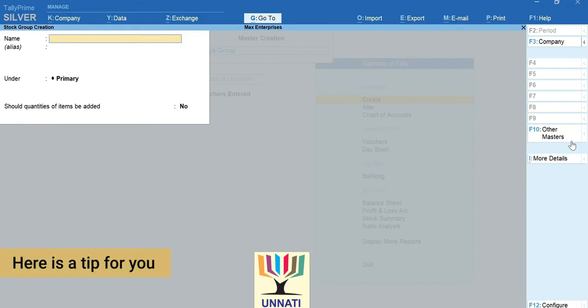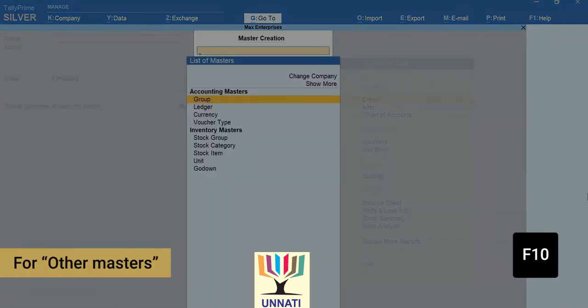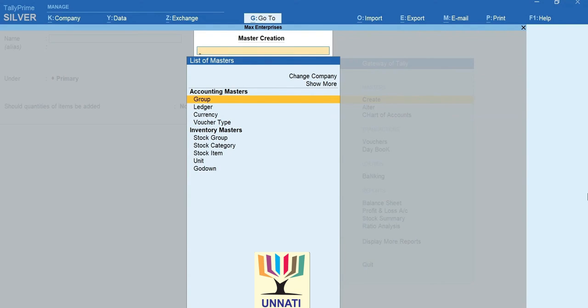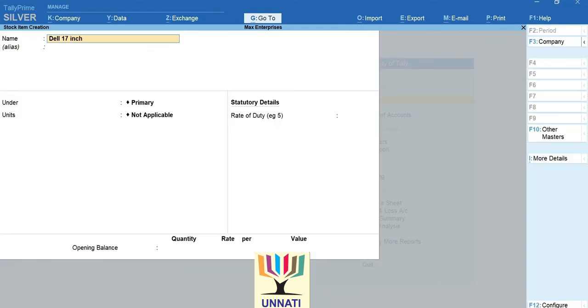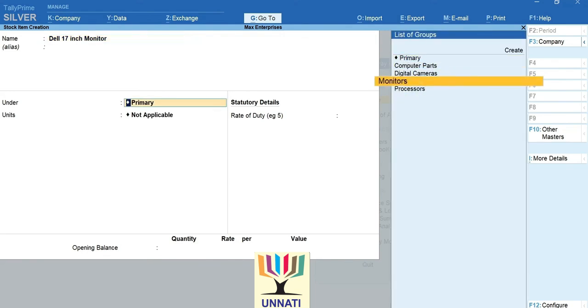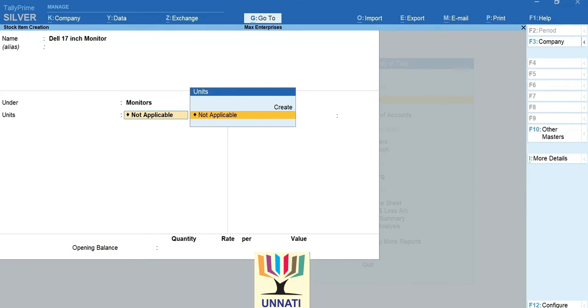Here is a tip for you. To quickly create other types of masters, simply press F10 for other masters and select the one you want to create. Let's select Stock Item from the list. Type the name of the stock item. This is where you can group the stock item under a stock group. We will select Monitors.